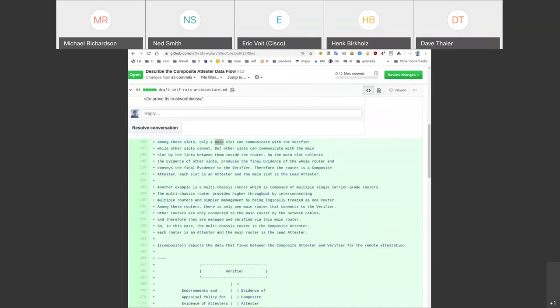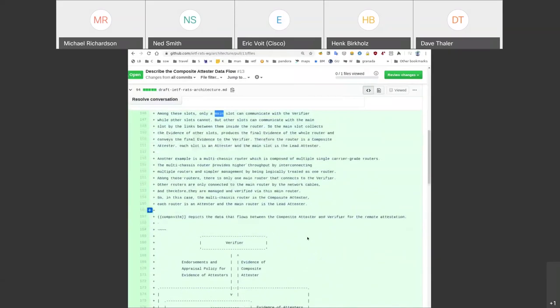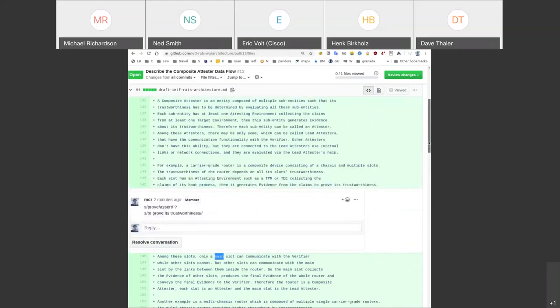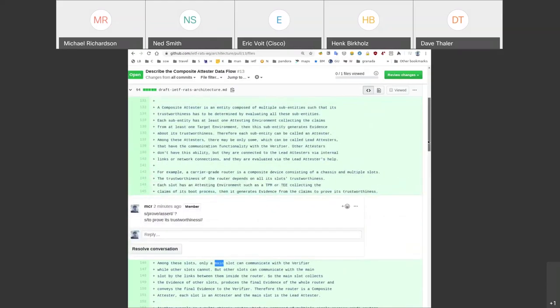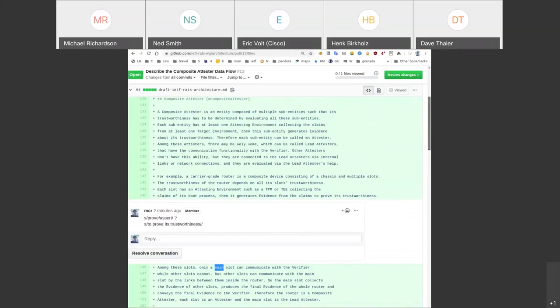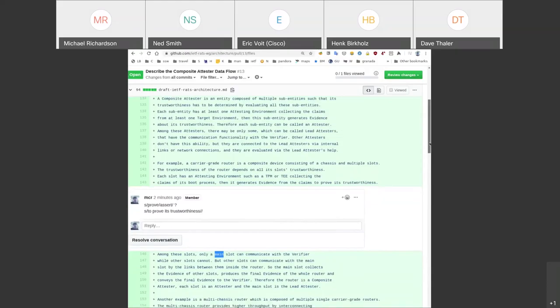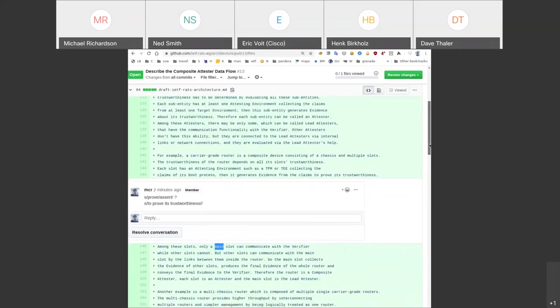Is that main supposed to become lead slot? That's a fair question. I can't answer that. We had lead attesters. Some are lead attesters.